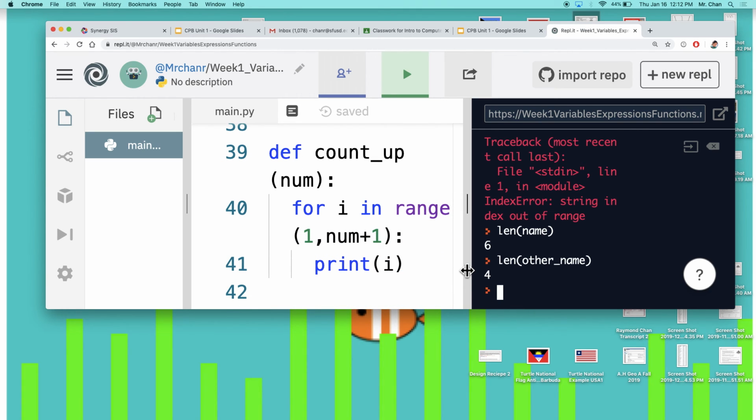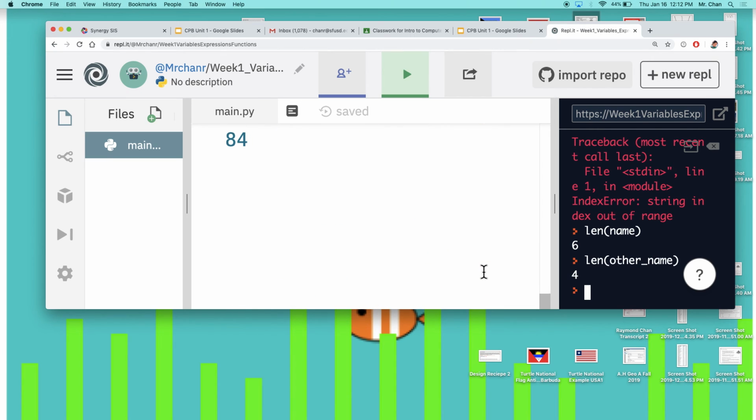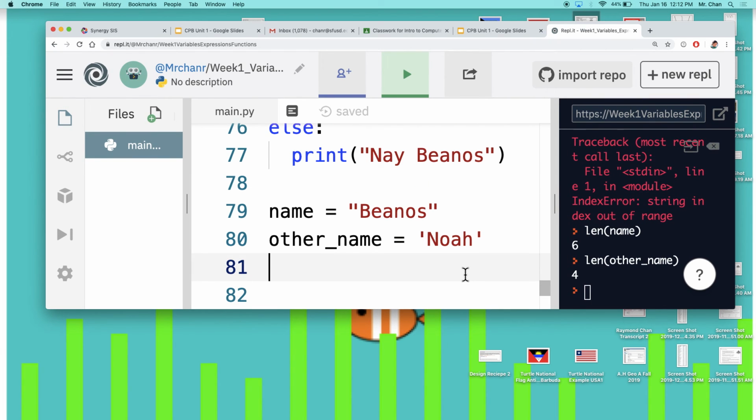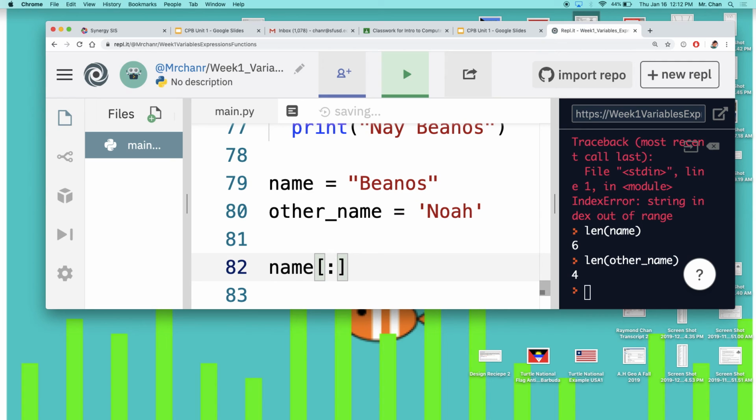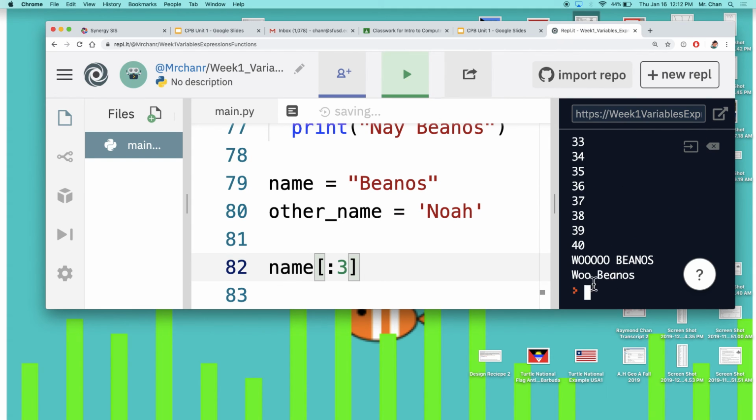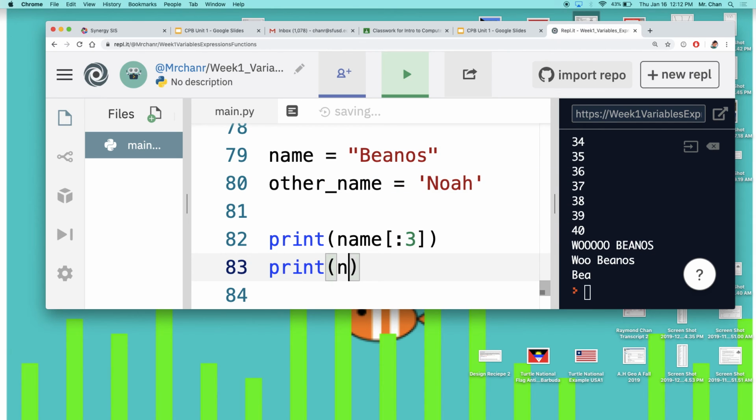Some shortcuts in Python that are specific to Python: if you do something like name, you can type in a colon, okay? And let's see what happens when we do name : 3. When I press run again, down here, oh, sorry, I didn't print it. Let me print name : 3. Ooh, bunch of text. Well, let me press run again, and then right after here we see BEA. If I do print name and then : 5, let's see what happens. It goes up to BNO.